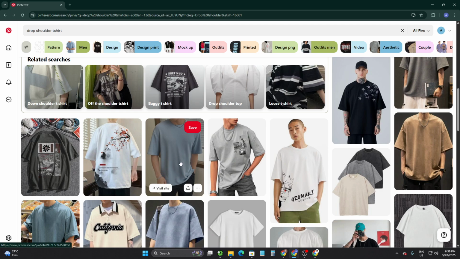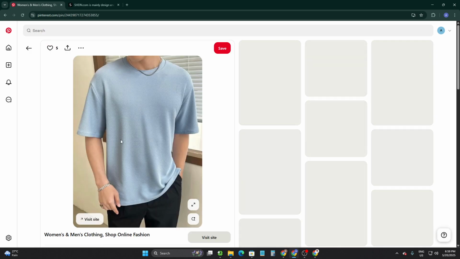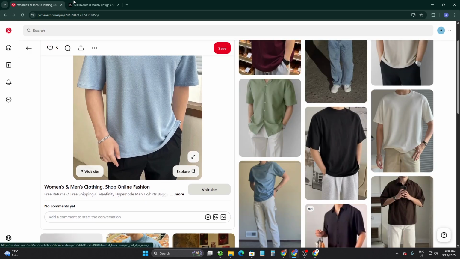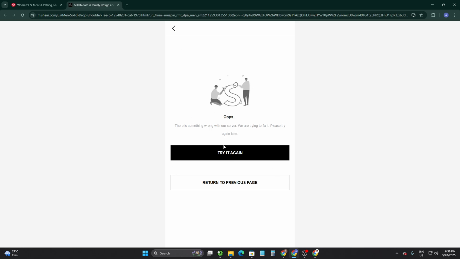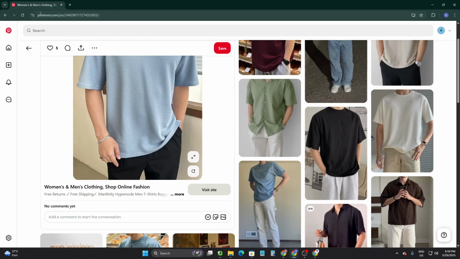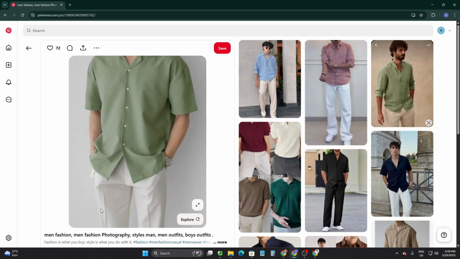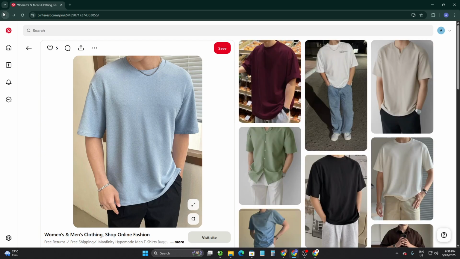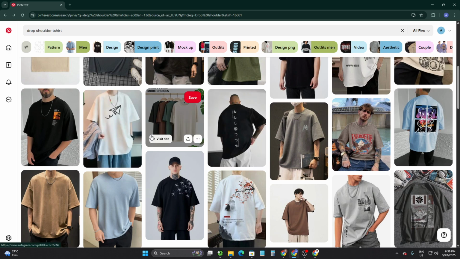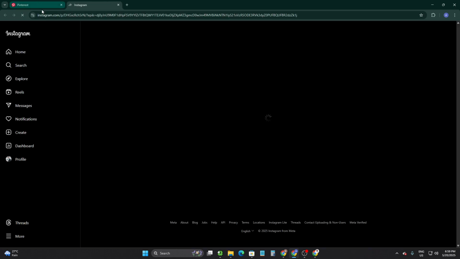Now if you hover over that image, you can find a visit site button. You can simply click on the visit site button, or if you click on that photo, you can also find a visit site button from there. This one was available on Shein.com, but unfortunately it is not available right now. So you can go with any other one. Let's see if it's available or not.